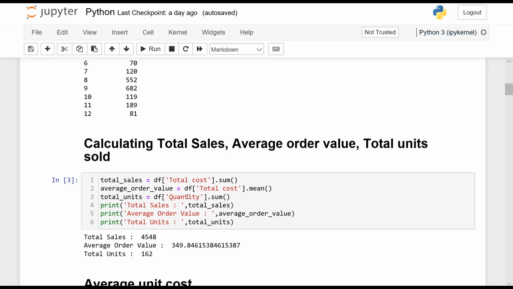Next, we calculate the total number of units sold by accessing the quantity column and using the sum method to add all the values. The result is stored in a variable called total units.